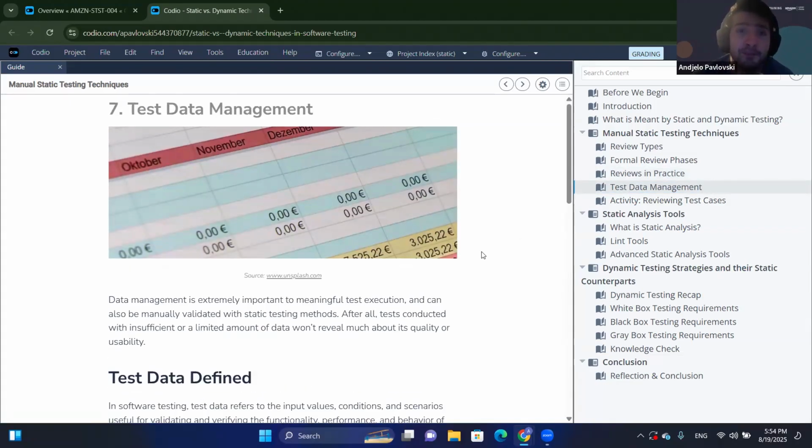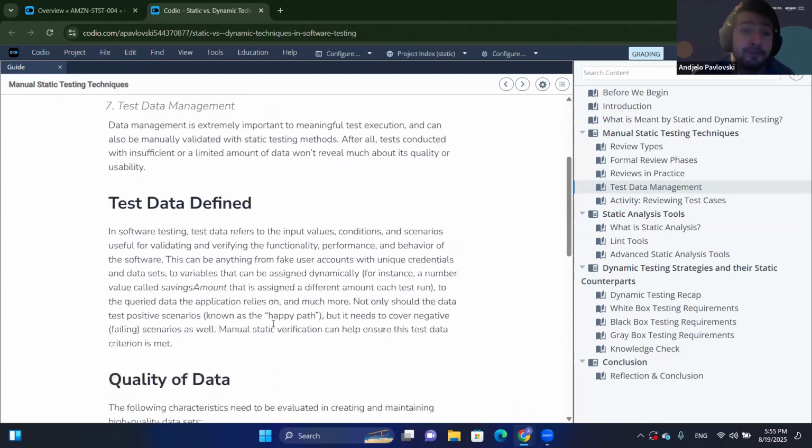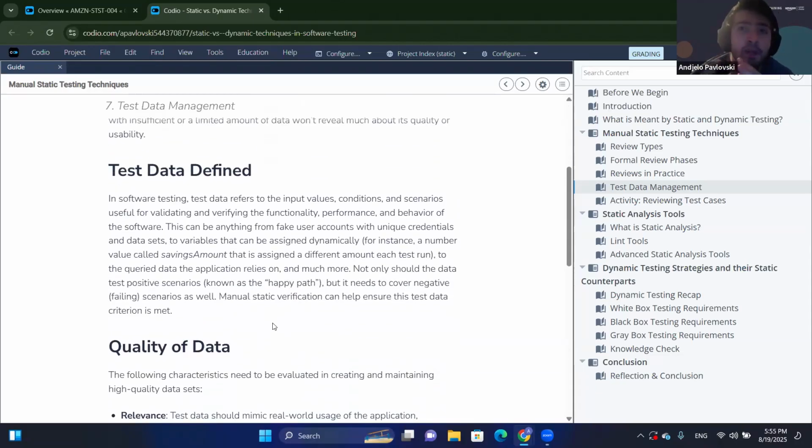Now, obviously when testing, data is very important. So when you execute tests, you would have to have accurate, relevant data, not just try to use anything for the sake of testing something. So the good thing is that you can actually validate data using static testing. And the way that this is done is actually through multiple different processes, which we'll see now. So when you're testing, you want to have relevant input values, conditions, scenarios for verifying and validating functionalities. You want to have some relevant usernames, passwords.